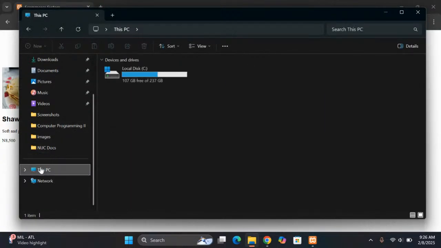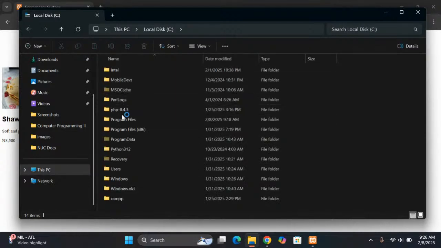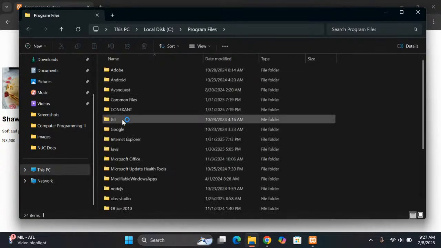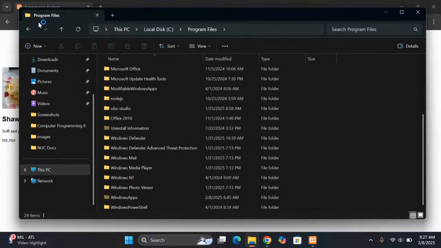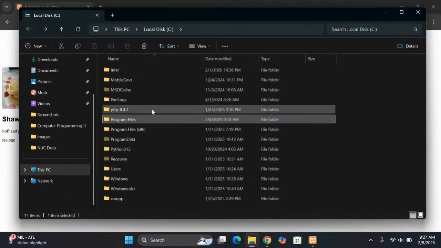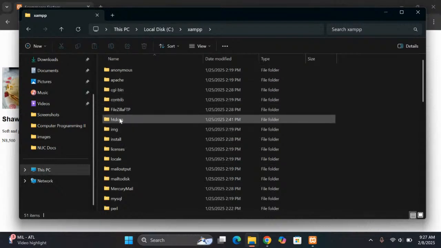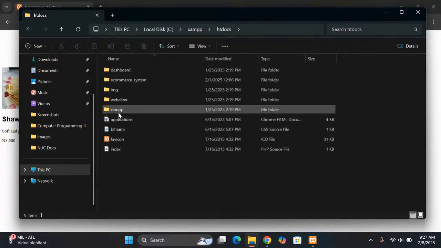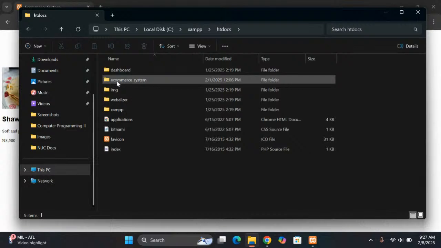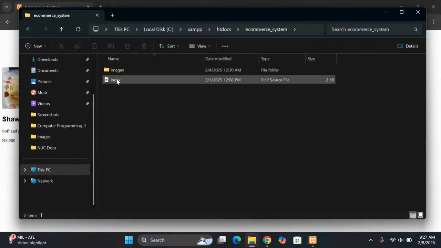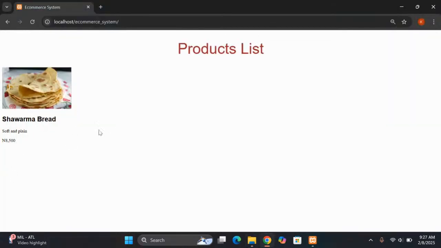In my own case, this computer, C, Program files. No, it's not Program files. I guess it's still under C. Don't forget XAMPP, htdocs, and then e-commerce. So we have index. This page that is loading, this one is the index page.